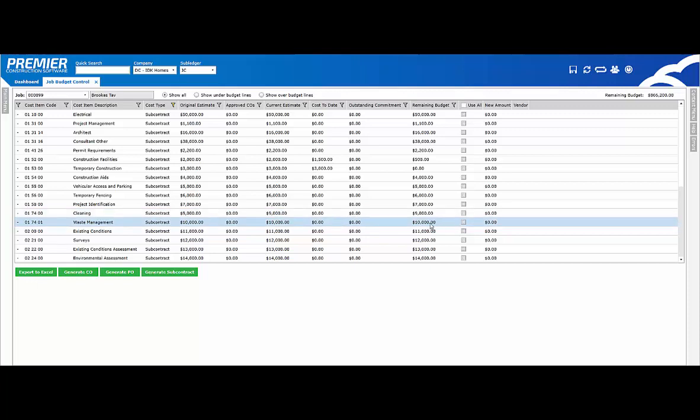Notice there's an amount in the remaining budget. You can choose to click Use All for it to pre-fill that into the new amount column. You can double-click and change the amount. You can also select the vendor. It pulls from a drop-down of your existing vendors, so you can choose which subcontractor to allocate the work to.